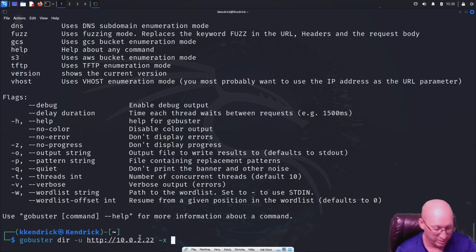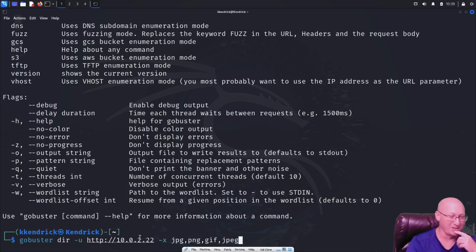I'm going to do jpeg,png, no spaces between it, by the way. I have a hard time with that. png, I could do a gif, and then I could do a jpeg. You'll see me typing in that space every time. I can't help myself, right? So it's going to search the directory for images throughout the web page, throughout the web directory, right?